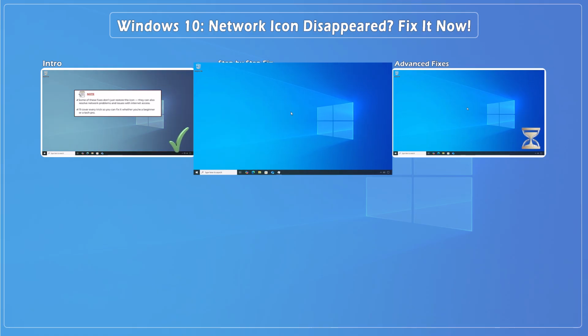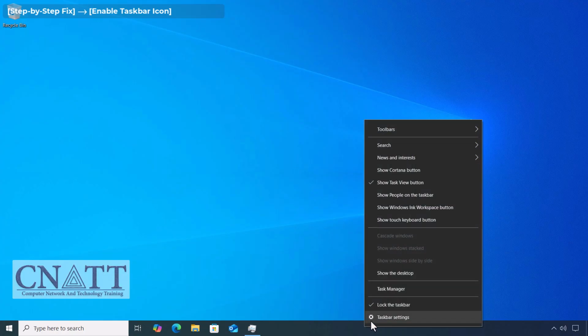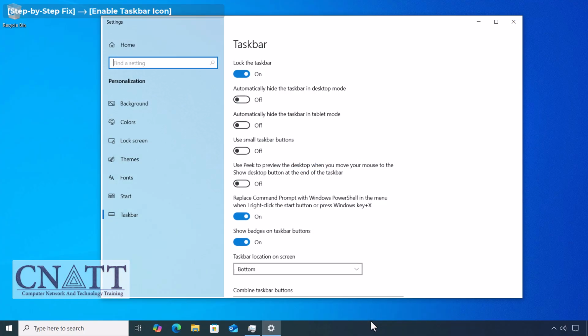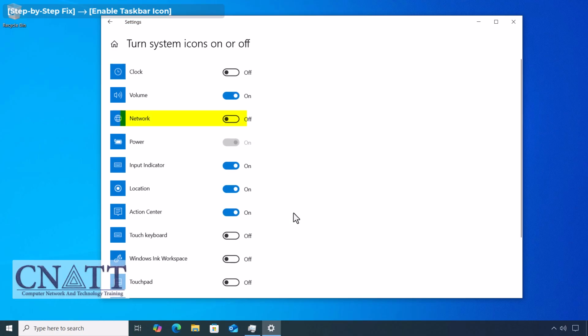Step-by-step fix. Enable taskbar icon. The first thing we'll do is check if the network icon is enabled in the system icon settings. Right-click an empty area on the taskbar and select Taskbar Settings. In the Settings window, scroll down to the Notification Area section and select Turn system icons on or off. Locate Network in the list and make sure it's toggled on.